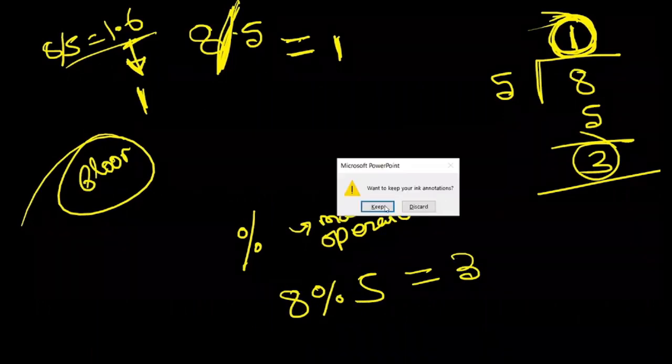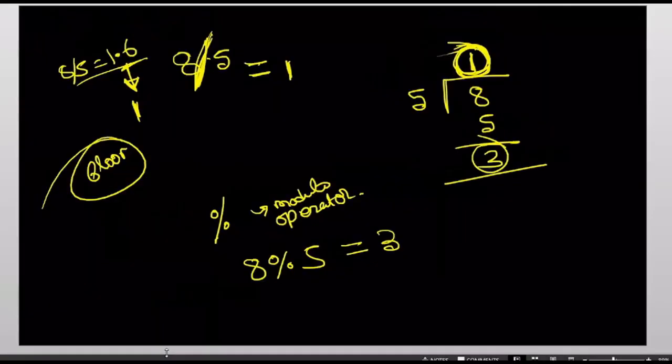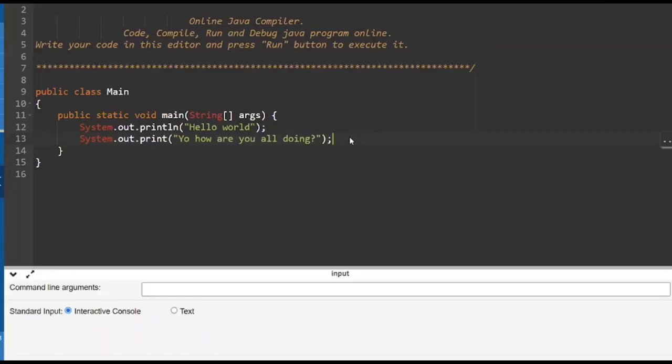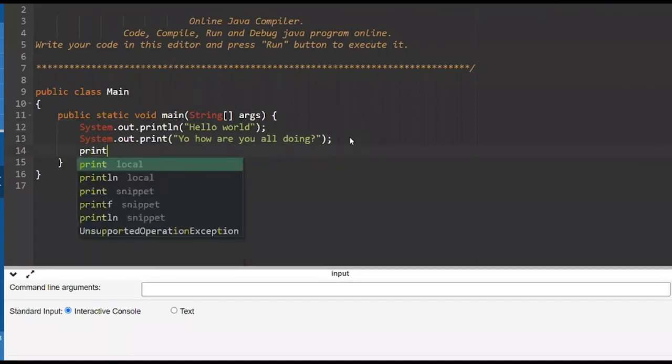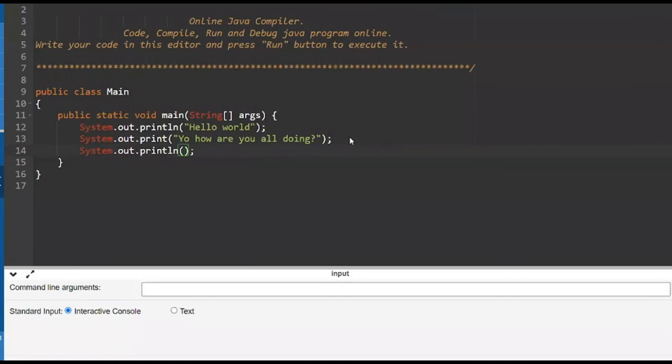Now let us quickly try to use these operators in action to see whether they are working. After that, I think we'll take a quick break of 10 minutes, right? So let's say I want to print something. Whenever you are working with numbers, you don't need to put quotes.